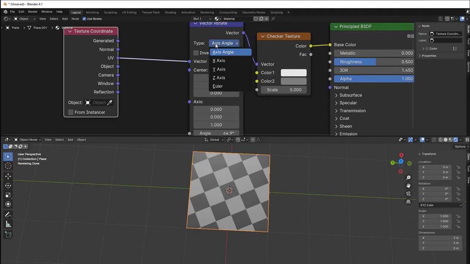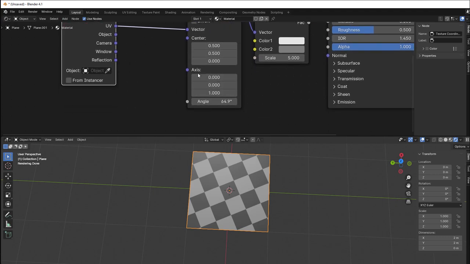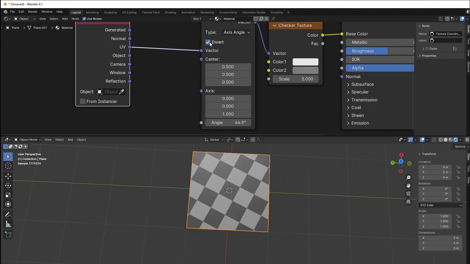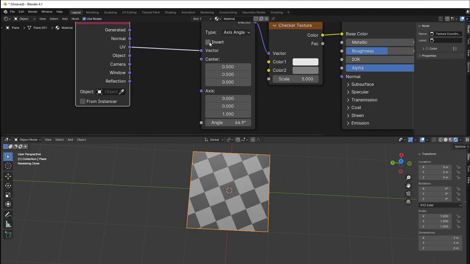We have different types here. We can also set that it should rotate around the z-axis or the x-axis. It's the same way. You can then change it down here. You can also invert it, so it goes in another direction.